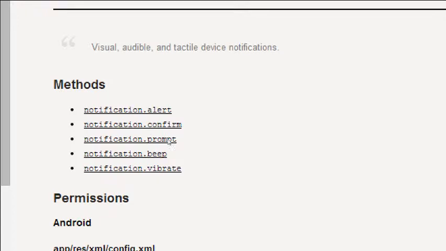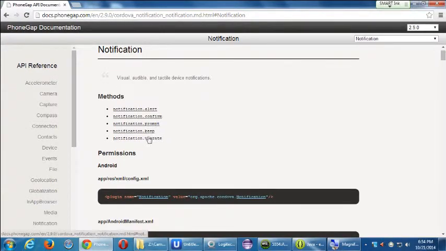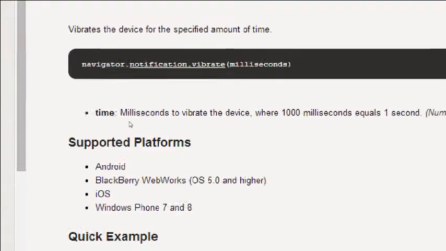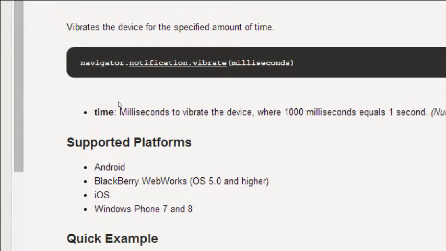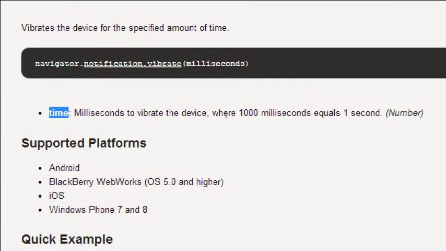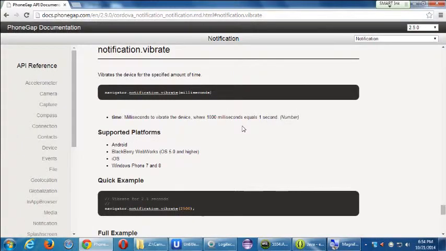Let's check out what we need to do with vibrate. So click on the section here, vibrate, and it'll jump you down. Notification.vibrate, which is basically navigator.notification, and then which kind of notification. Dot vibrate, and then in milliseconds, there's one option here. Milliseconds. 1,000 milliseconds equals 1 second. So in order to make something vibrate, that's the basic code that we need. We just need to figure out how to do it.